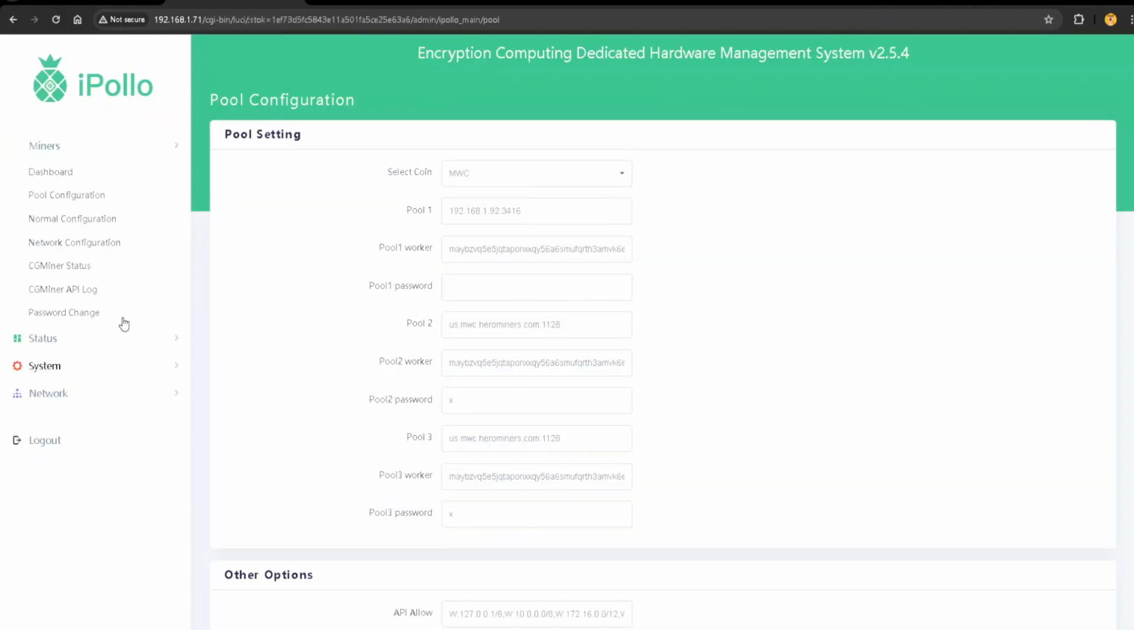All right, we're going to go to the pool configuration. As you can see, I am solo mining on a local node. What we're going to do is change this and have it go over to the new location. So we're going to go ahead and paste our new stratum into pool 1. And then for the worker, no, we don't need this no more. We're going to take that out and put in our user ID that we use to log into MWCpool.com.